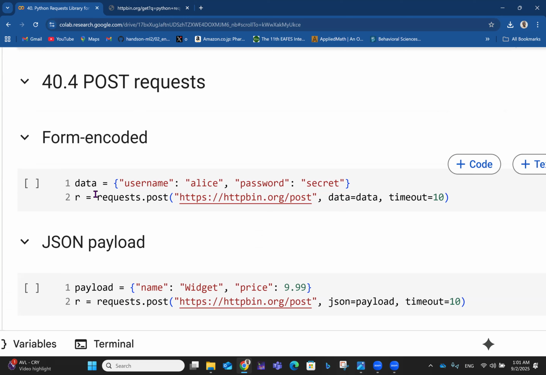So you can have an encoded form like data: username is Alice, password is secret, then r is requests.post, then you have whatever link you're working on, like that. Then data is data and timeout is 10. So you run this again, and that works.